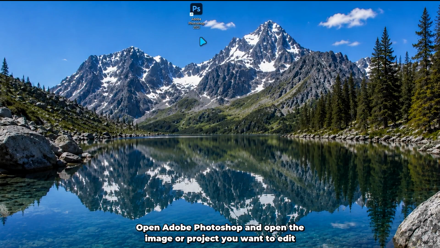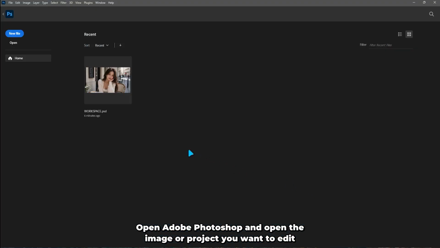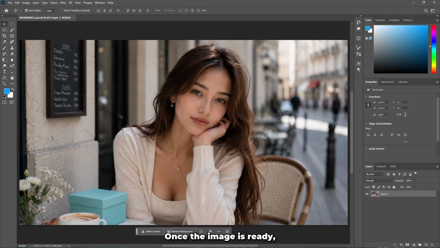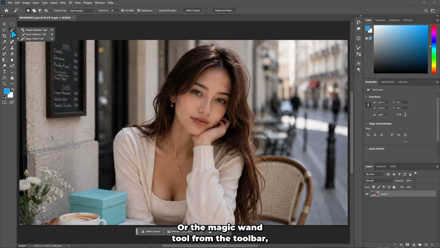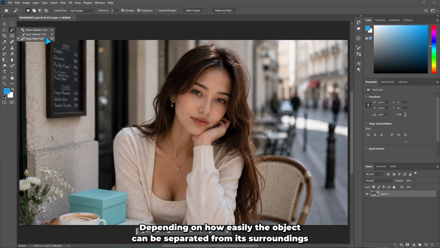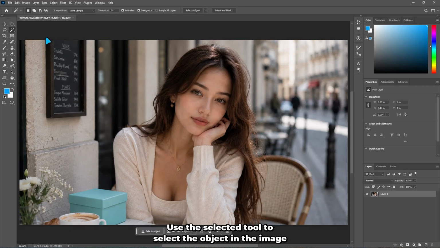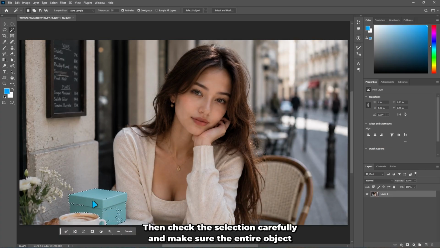Second, open Adobe Photoshop and open the image or project you want to edit. Once the image is ready, select either the Object Selection tool or the Magic Wand tool from the toolbar, depending on how easily the object can be separated from its surroundings. Use the selected tool to select the object in the image. Then check the selection carefully and make sure the entire object is included without accidentally selecting unwanted areas.